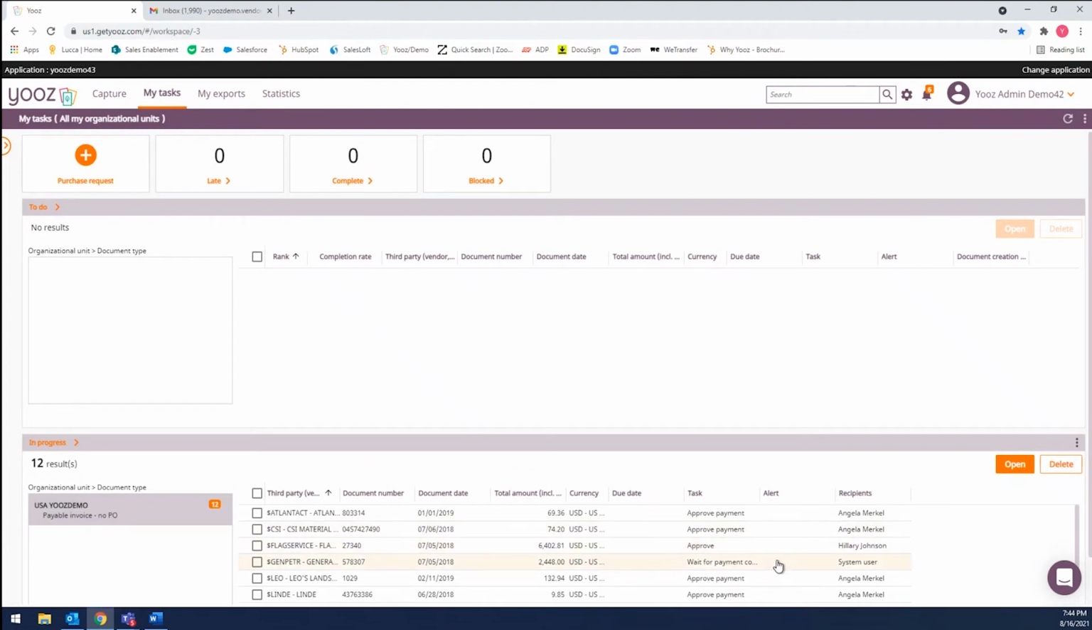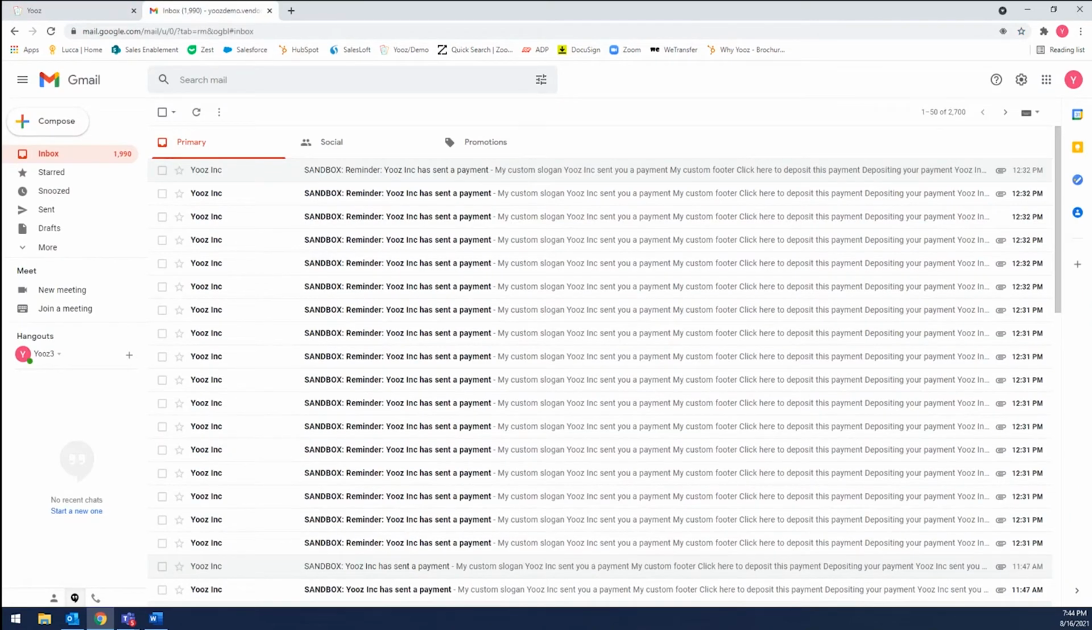Now, as you can see, once payment has been triggered, the invoice moves to wait for payment. So now we're waiting for the vendor to take action. Once the vendor has chosen how they would like to receive their payment, the invoice status will change here in the Use platform. So now we're going to jump over to the vendor experience side. Here we've set up a demo email so we can show you how easy it is for the vendor to receive their payment.